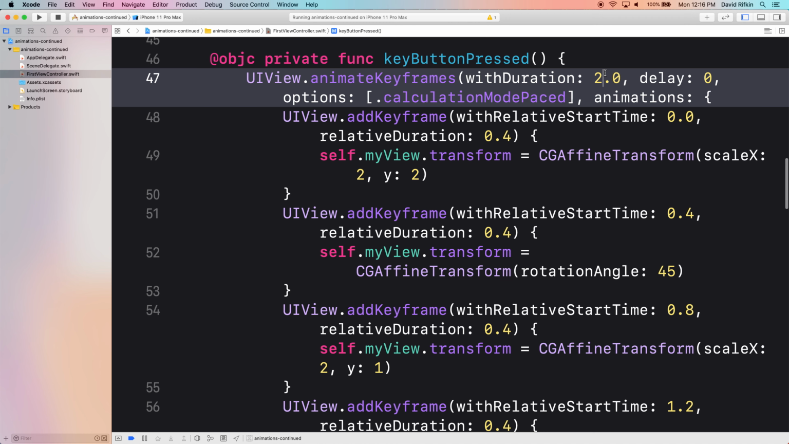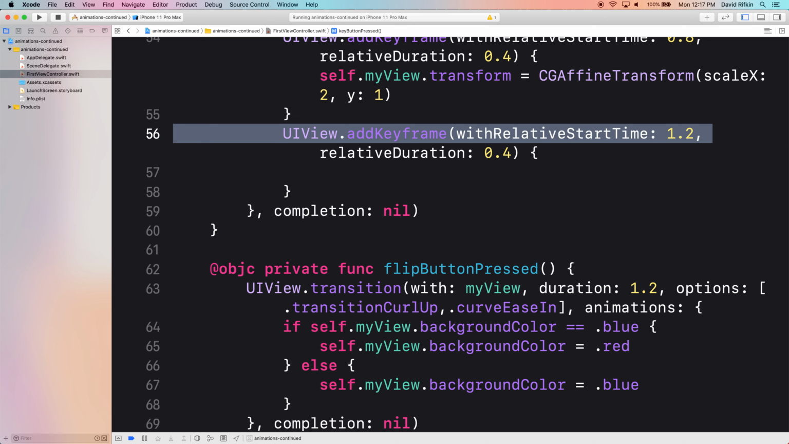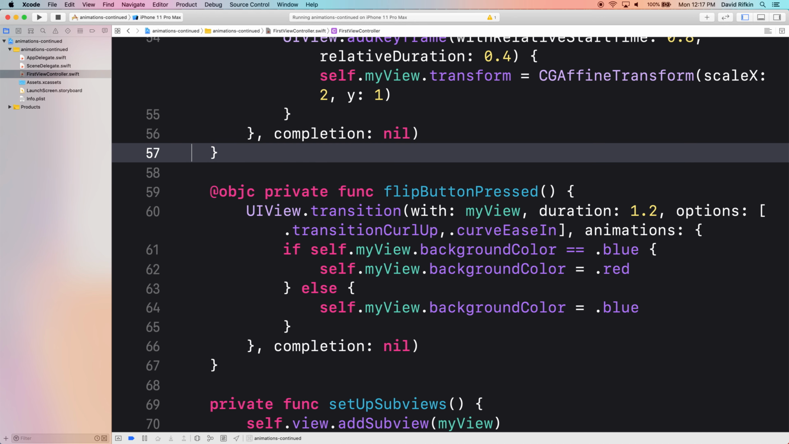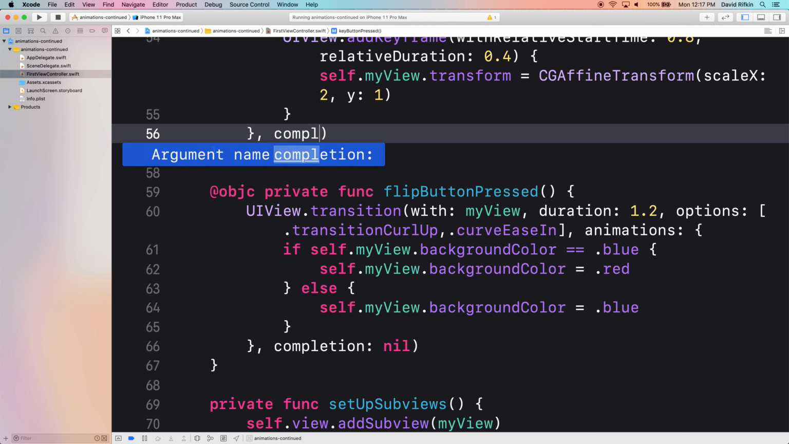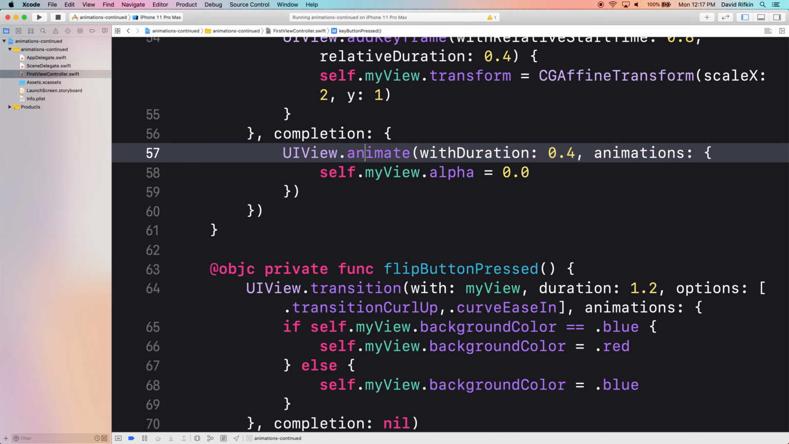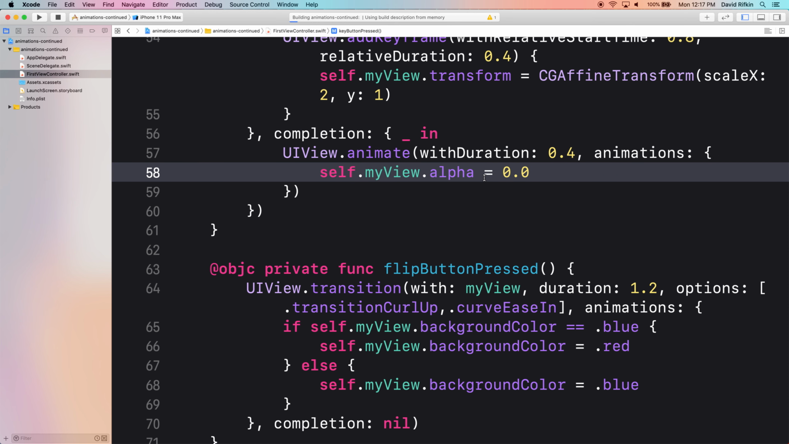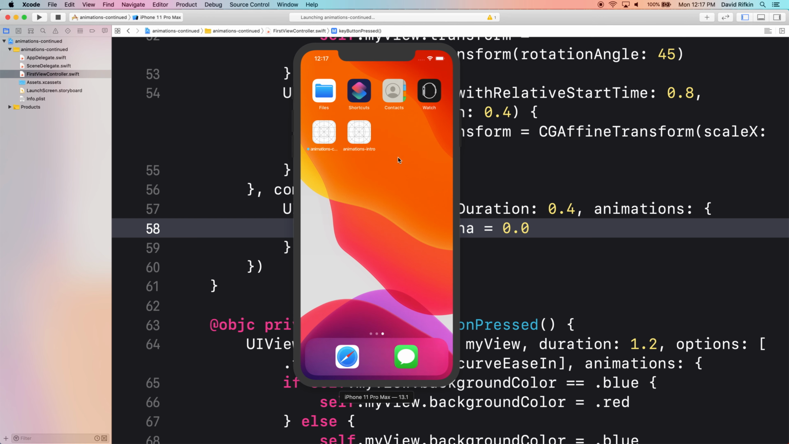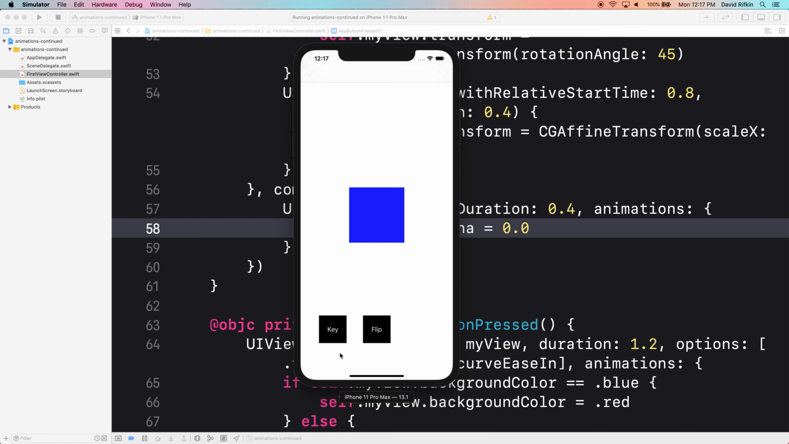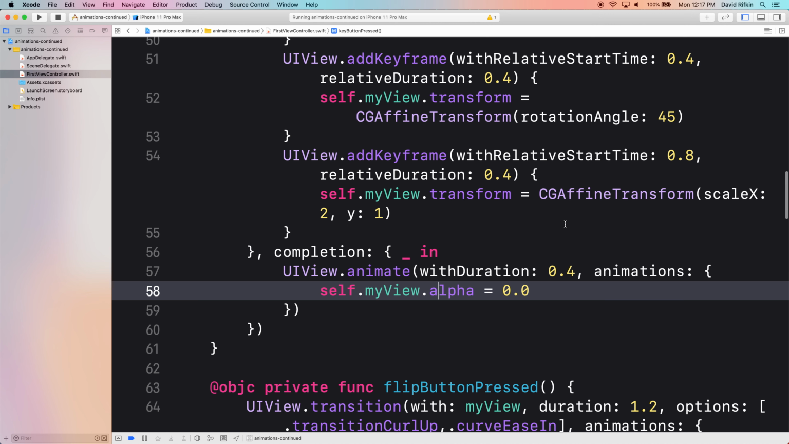What about this? What if I said, after you do all that stuff, in the completion, do that. Cool. So when does completion get executed? Once the whole animation is over.